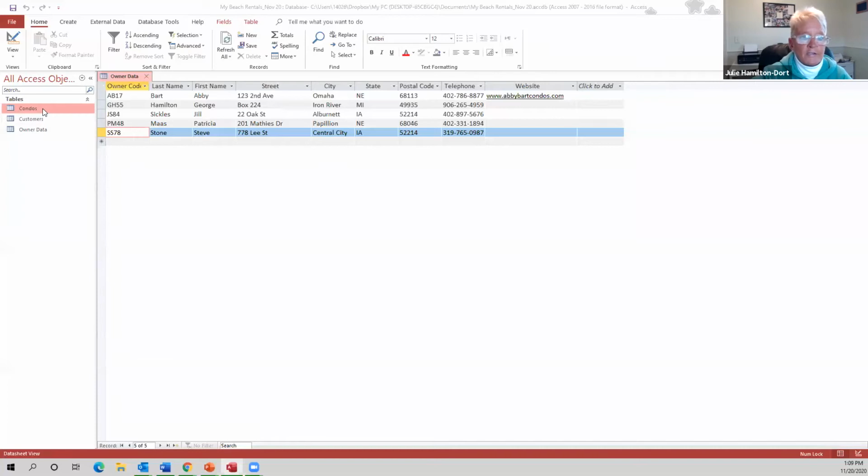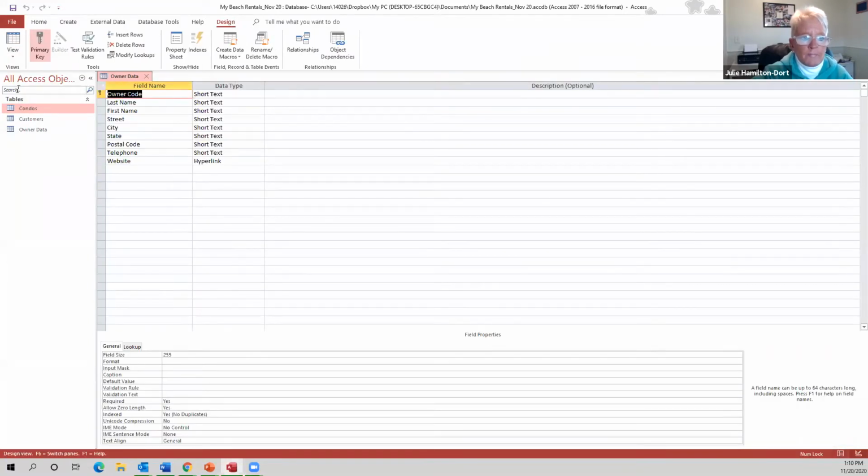So looking at these tables, let's just take a gander at how these were built. At the top, you can see I have all of my fields: owner code, last name, first name, street, city, state, postal code, telephone, website, and so on. On my home ribbon, all the way over on the left-hand side, if I go to view, I have two different views. I have my datasheet view, which is what I'm in, and I have my design view. If I go over to my design view, I can add additional fields in here if I would like to. Underneath the owner code right now, I have first name, last name, telephone.